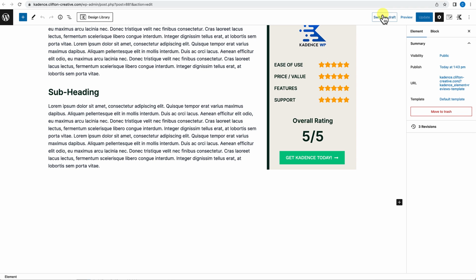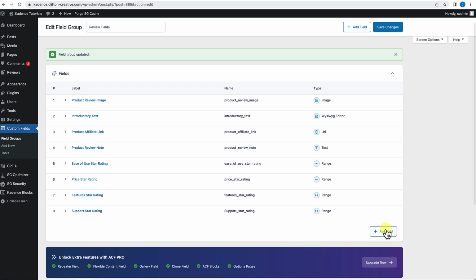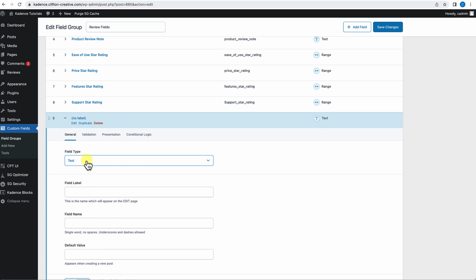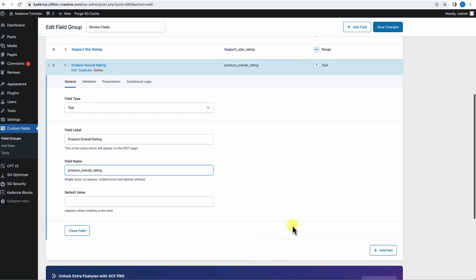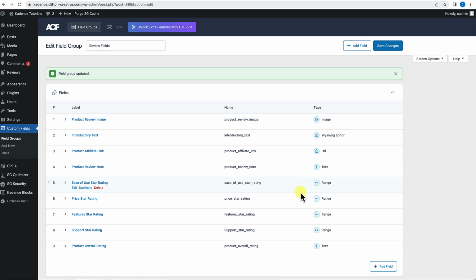Okay. So we're going to come back to our advanced custom fields interface. We're going to click on add field, and we're going to make this a text field, and the label is going to be called product overall rating. Okay. And on this one, everything else is fine. We don't need to add anything else there because it's just an input that we're going to make. Okay. So I'm going to go ahead and save those changes. All right. So now we're done creating our custom fields.